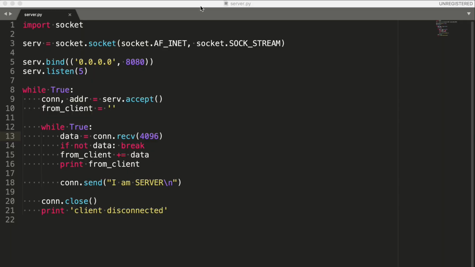Here's the Python server script. It imports the native Python socket class, which creates a TCP socket object. It binds to my laptop's port 8080 and waits for a client to connect. When a client does connect, it sends a string to the client saying, "I am server." Then it closes the socket connection. So I would run this server program first and it would wait for a client.